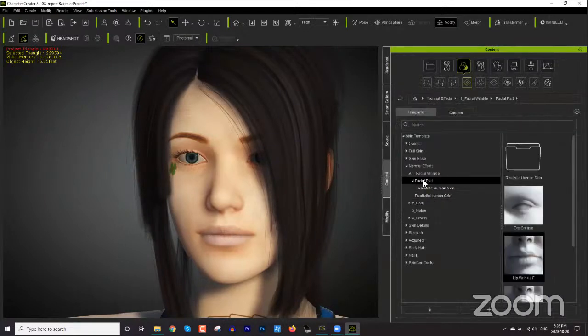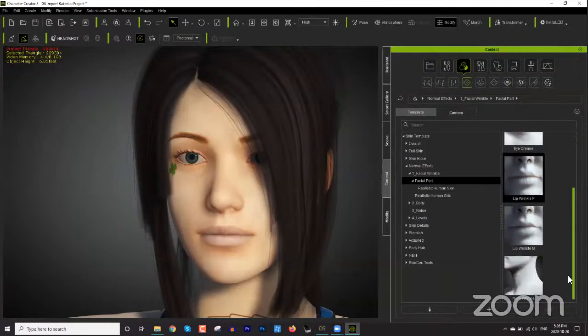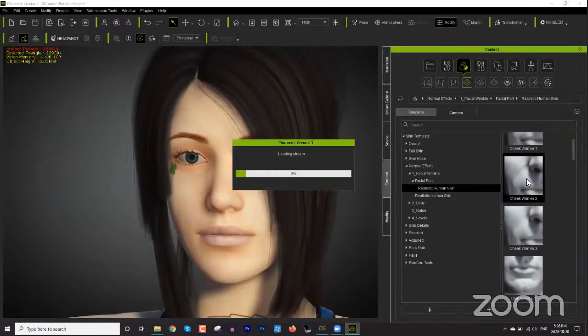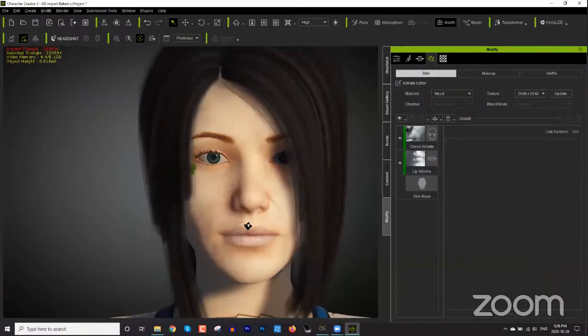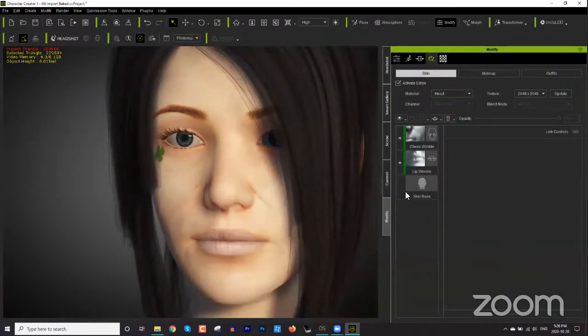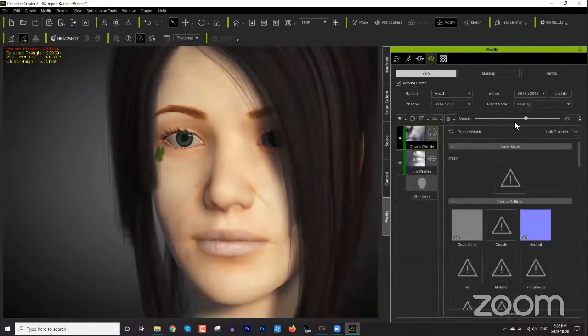We'll go back to the content here. Let's maybe do something like, oh, cheek wrinkles. Those are always interesting. Okay, so we'll just add this. So you can add all these SkinGen effects onto your G8 base maps there. So here's our cheek wrinkle here. We can increase the opacity to make it stronger. Okay, just like that. So this is basically if we wanted to use the original DAZ texture.